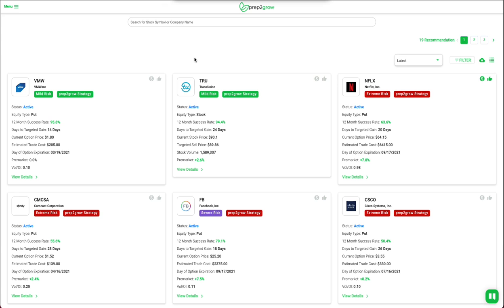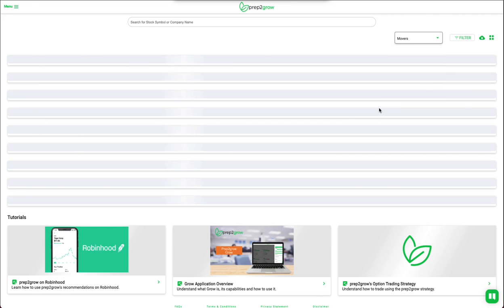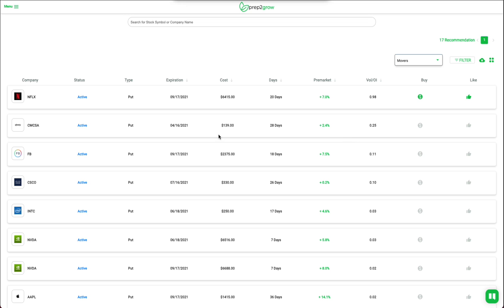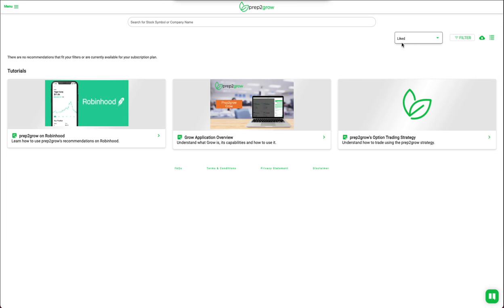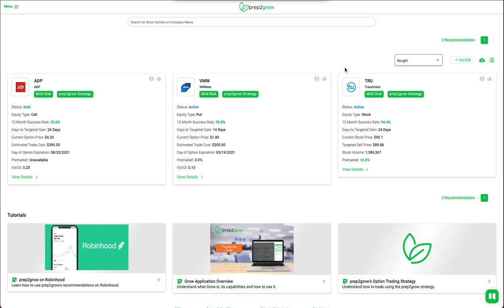Again, there are two types of recommendations. There are the Prep to Grow recommendations that we provide to you. They're in green. It says Prep to Grow strategy. Those are the ones we give to you. The non-Prep to Grow strategy ones, the momentum plays, are in red. Just go to movers and you'll see the momentum plays for the day. The next is, if you do save them, you're going to want to go to liked. If you liked any, they'll be here. If you've bought any or flagged that you've bought them, they will be within here.